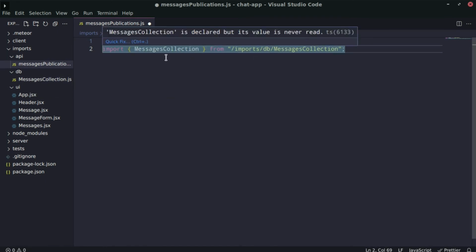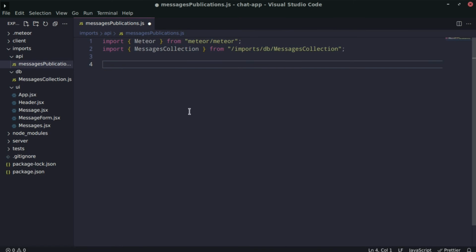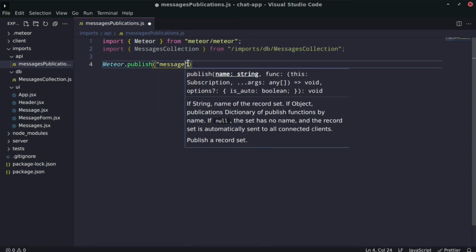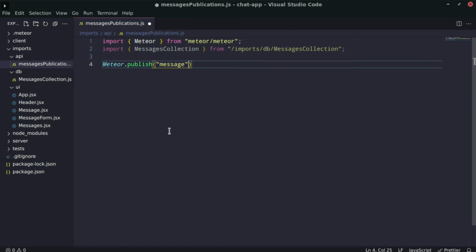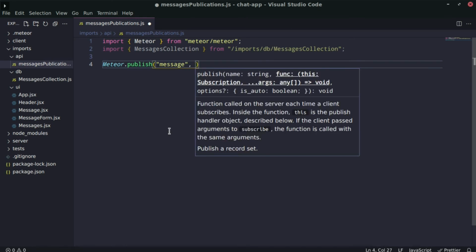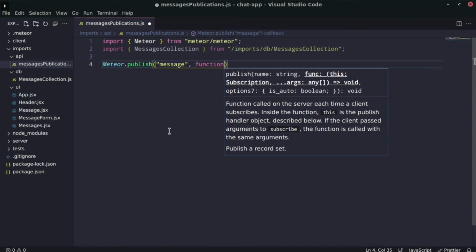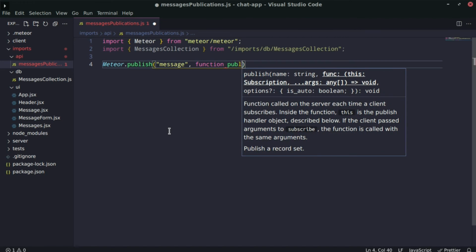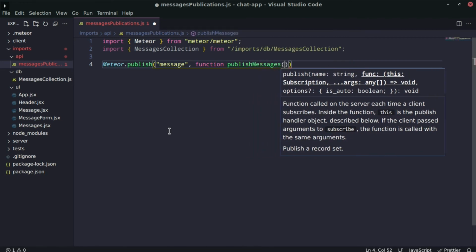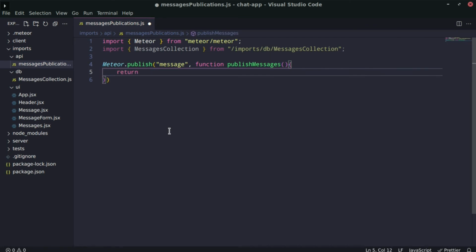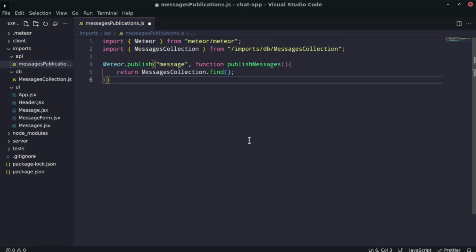So we'll be importing messages collection from there, and then we can say Meteor.publish and messages. So this is the collection we want to publish or to get publications from, and we want to give it a function, and it can be called publish messages. And in here we can just return messagesCollection.find. So it just finds the data and then it sends it back. So this will basically search the database and just get everything.